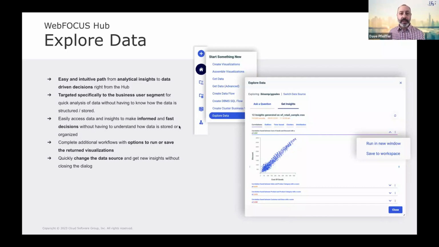From the plus menu, I go down to Explore Data, and it launches this dialogue. From there, it's basically the same experience on the Get Insights tab as you see in Designer. I pick my data source, and now it generates the insights. It could have multi-fact tables in it, what have you. As the insights are generated, it gives me a set of tabs that helps me navigate. There could be many accordions, many answers for each of the different tabs. Now I can browse everything that the system has generated for me, and I can take action with them. I can either run them to a new window, or I can save each individual one to a workspace, and then I can do whatever I want with that.